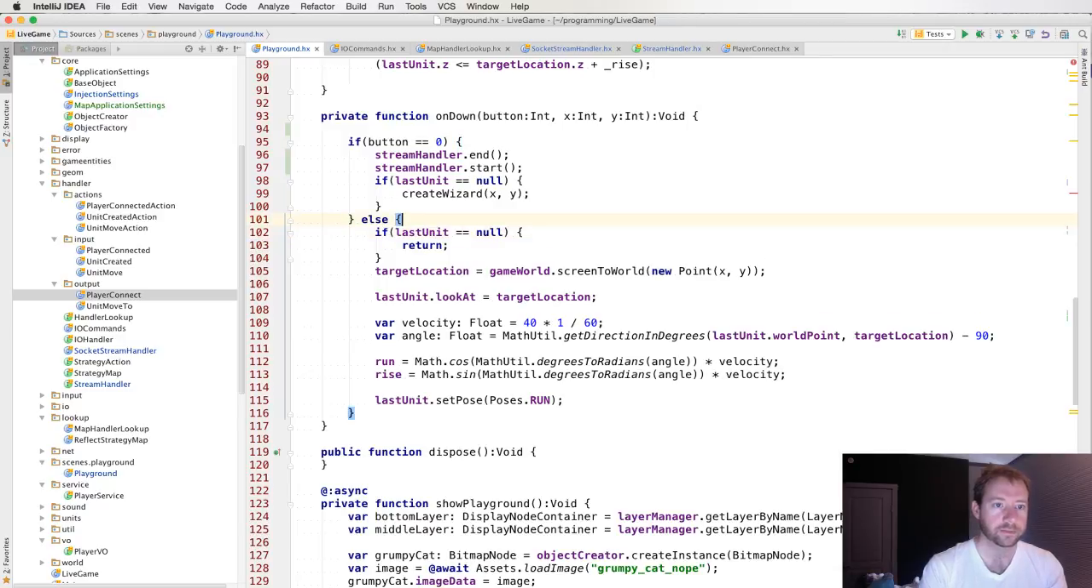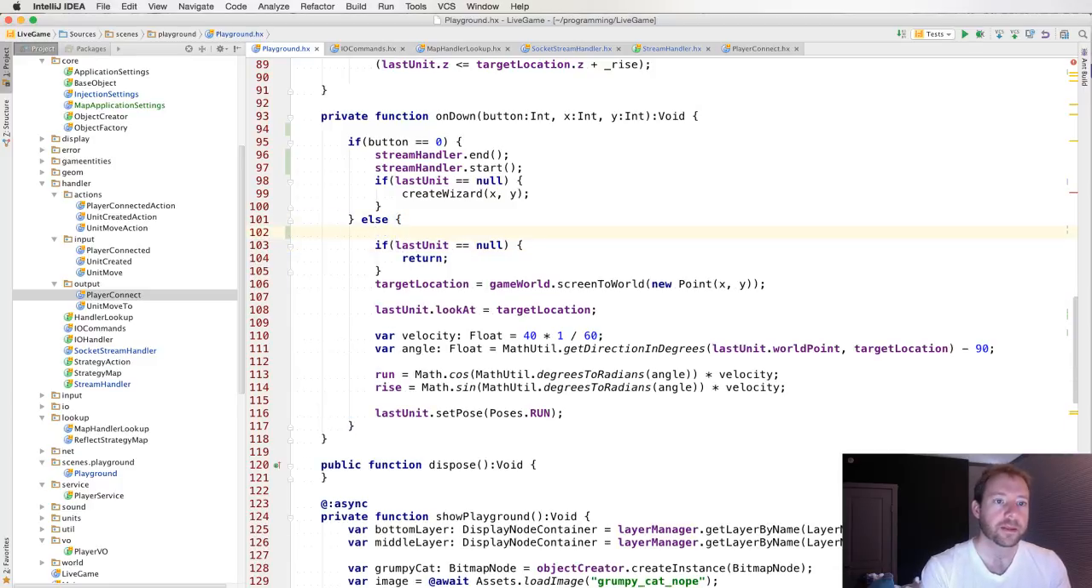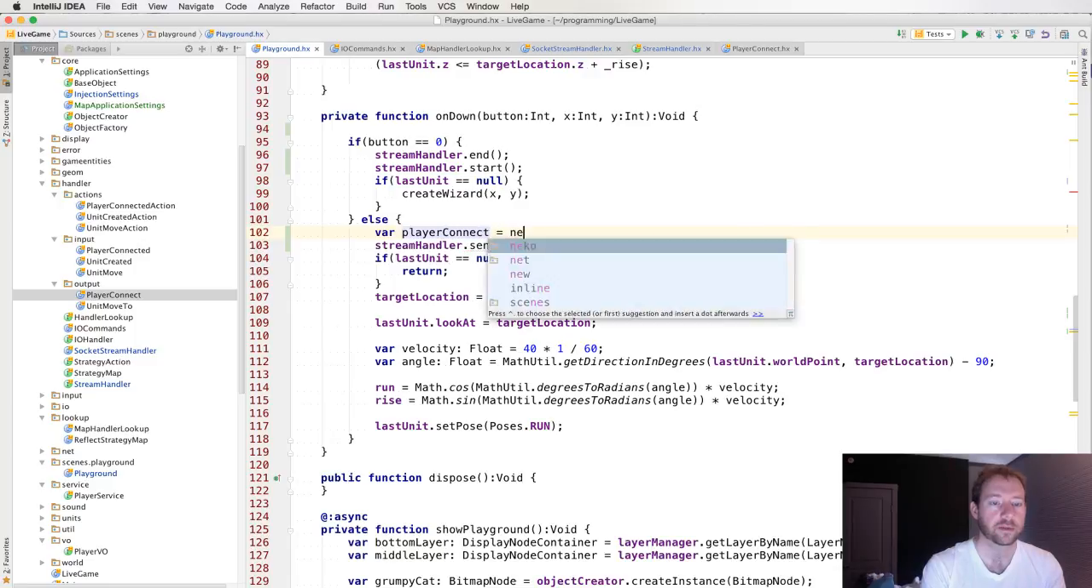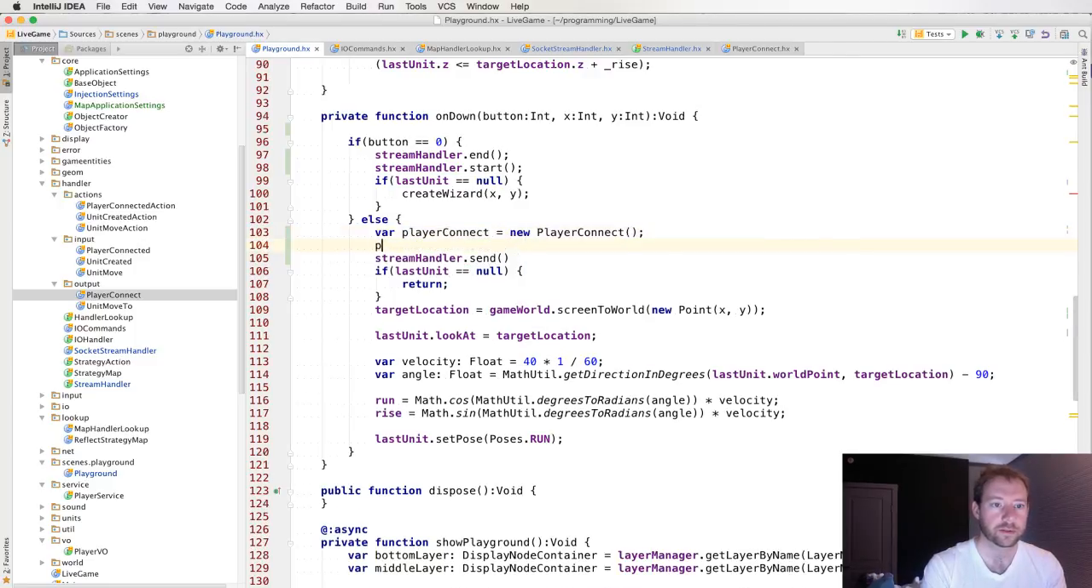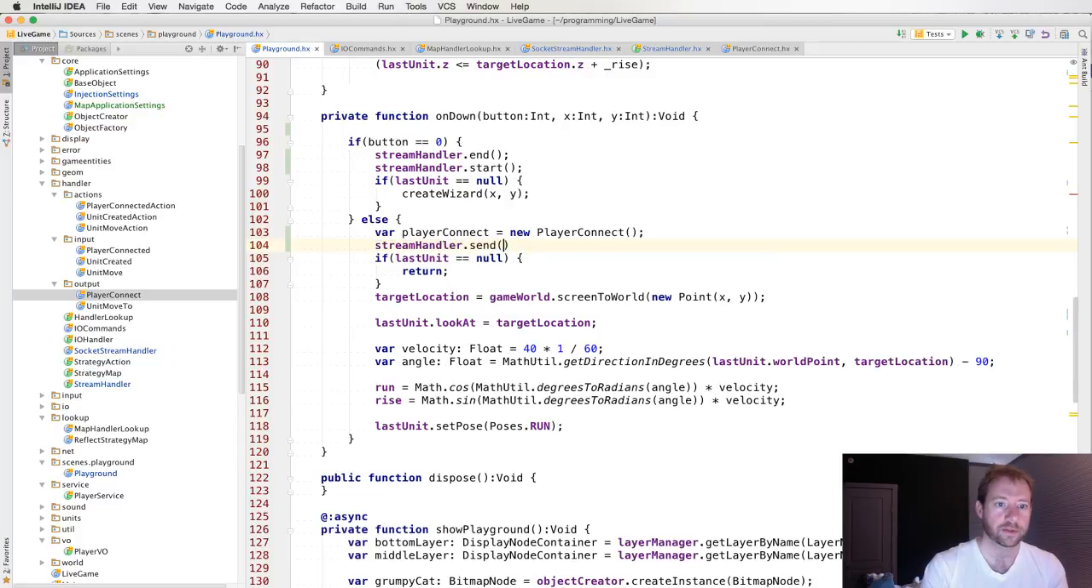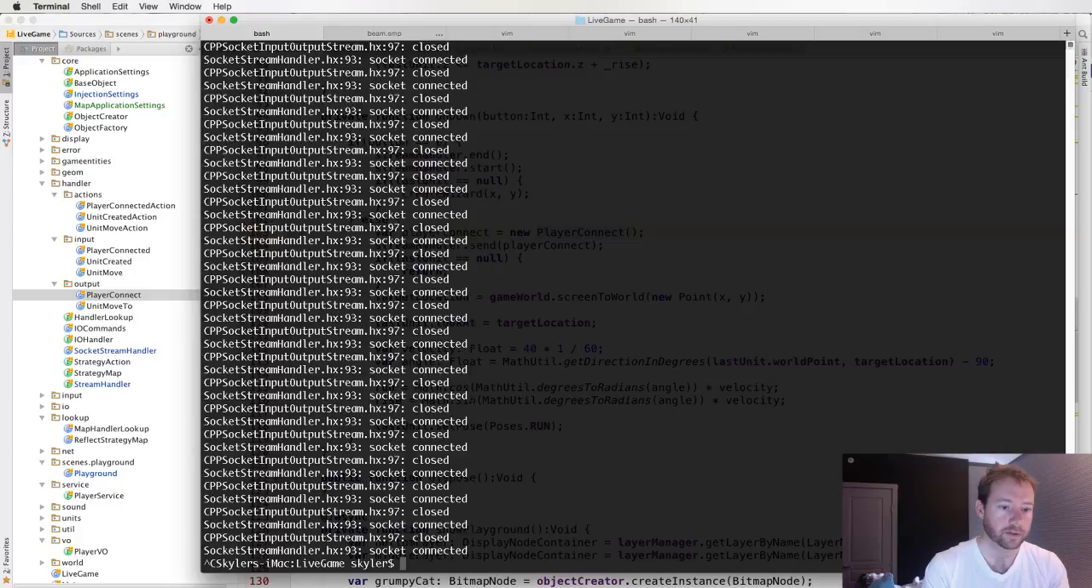And now, if we do this, okay, get there. String handler send. So we're gonna say var player connected or player connect equals new Player connect. Is there any other information we need? Nope. I'm going to send player connect. Make sure this is I handler. There we go. Let's do this.